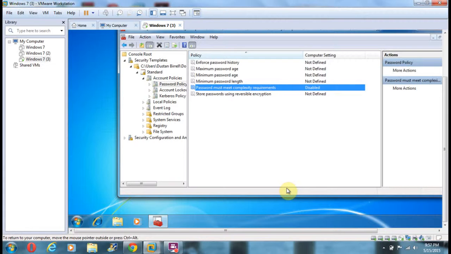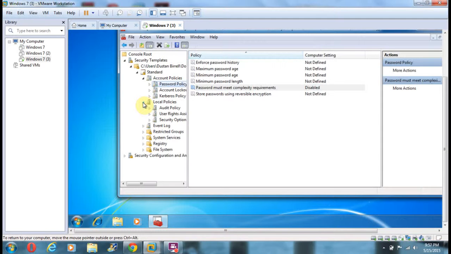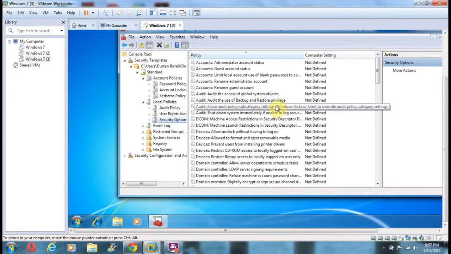In the left pane, after that, we've got to expand local policies. As we expand local policies, click security options. Now there's a numerous amount of security options. So what it wants us to do is scroll down and double click on the interactive logon. It says message title for users attempting to log on.